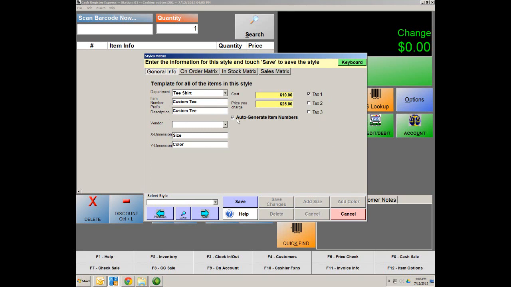Keep in mind, if this option is unchecked, auto generate numbers, it'll prompt you to create the item number for each style that you create, each style and each color and each size. So as long as you have this checked, it'll automatically create these in the system for you. So now let's hit save.